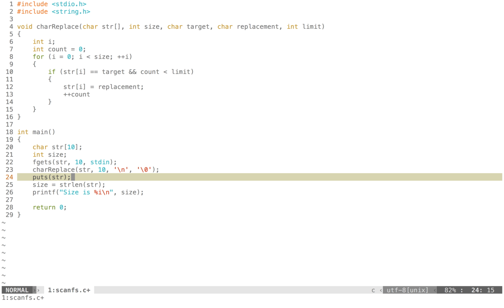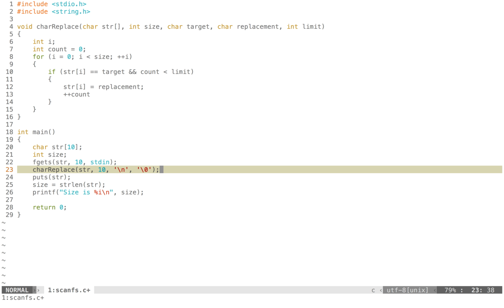So going back over here, we're going to change this up a little bit, and we're going to call char replace. str is what we read into with fgets, so we're reading in 10. So our target, let's just target A, and we'll replace it with Z, and we'll do that a maximum of 1 time.